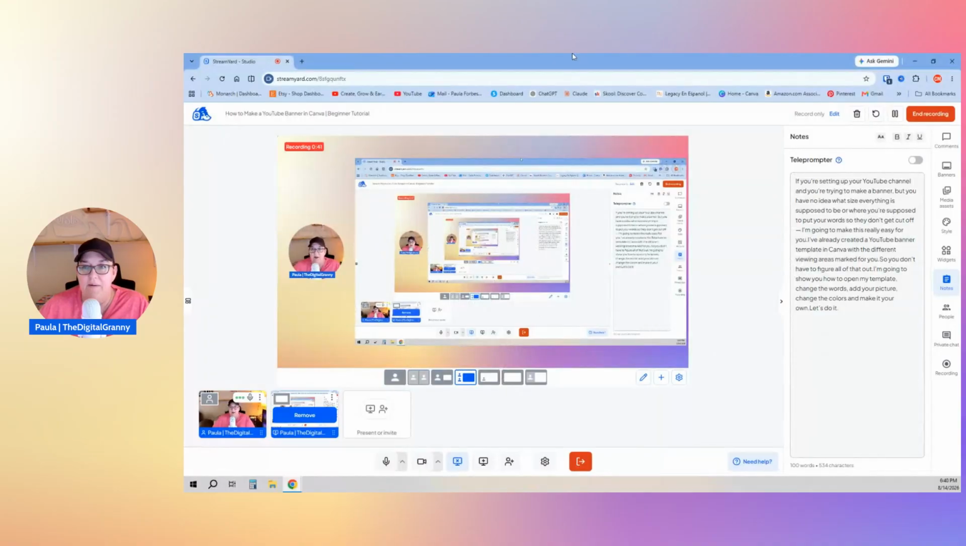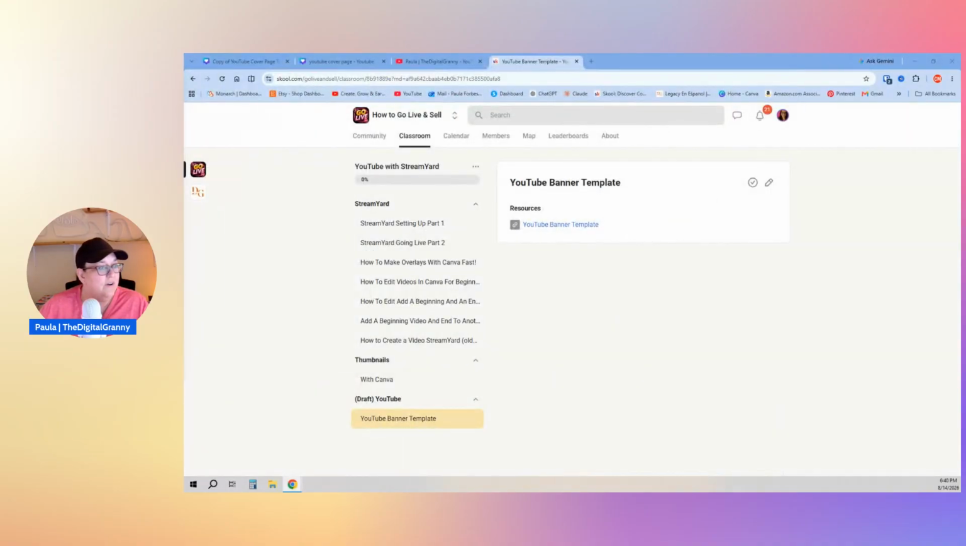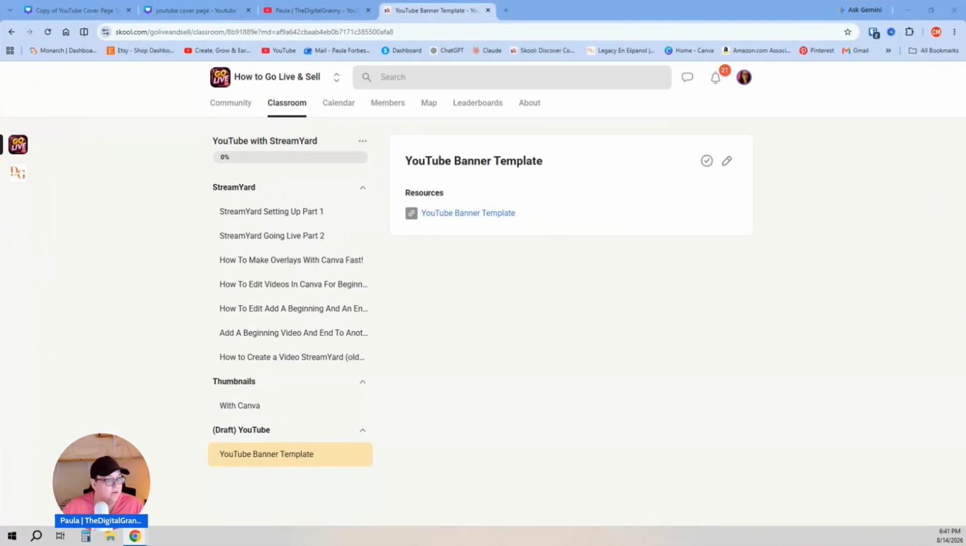I'm going to show you how to open my template, change the words, add your own picture, change the colors, make it your own. So let's get right into this. I am going to share my screen with you, which you will temporarily see like this. So we're going to slide this over, make this a little bit bigger, and make me smaller so you can see more. Okay, that's good. So this right here is the YouTube banner template.